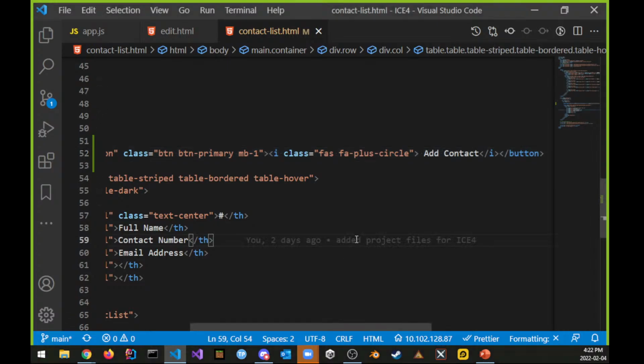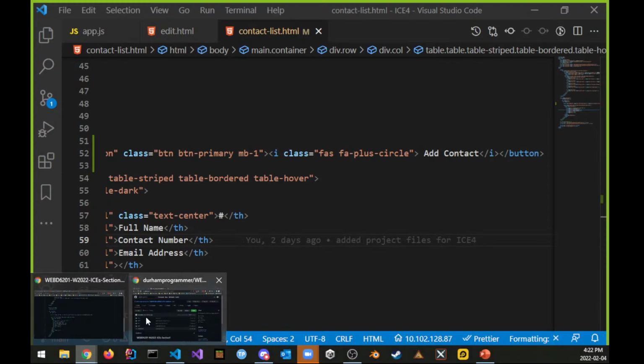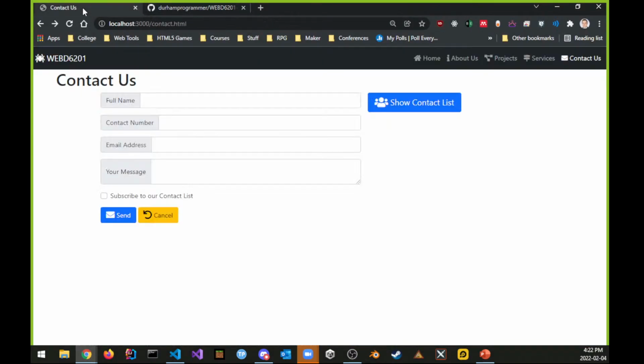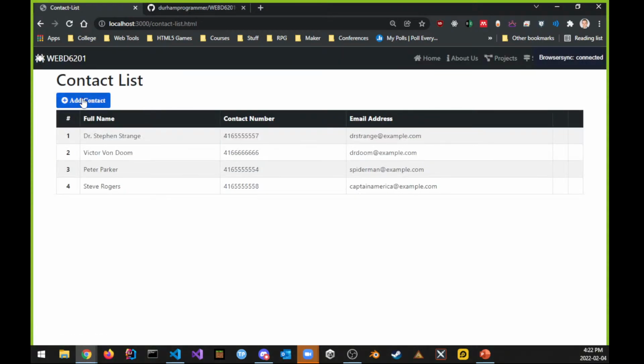If we save it, and I go back to here, you can see that if I click the contact list, I have the button. There's that button. That's what it should look like, right? All right, so we have the button, and now I want to change the contact list here, so that every entry has an edit button and a delete button.